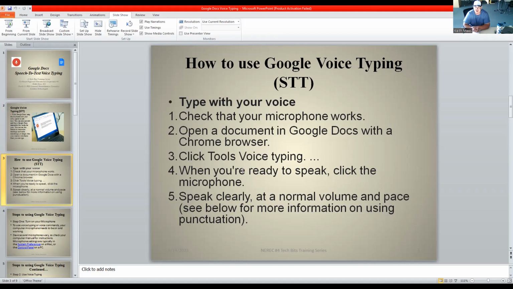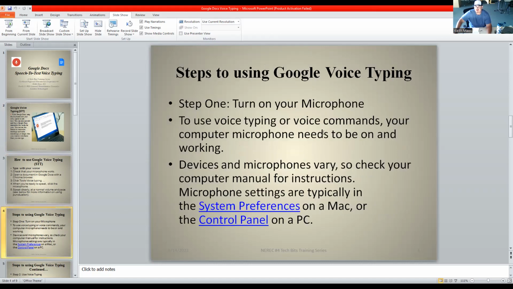And lastly, number five, speak clearly at a normal volume and pace. That's important because the transcription option within Google Voice Typing is transcribing your voice the best it can. So you want to speak clearly and at a pace that is not so fast that the computer can't pick it up.